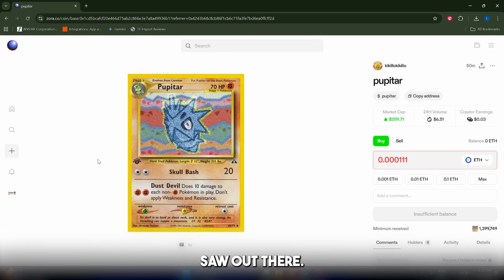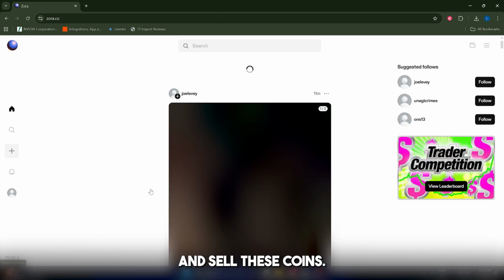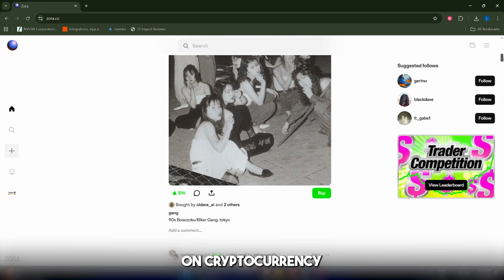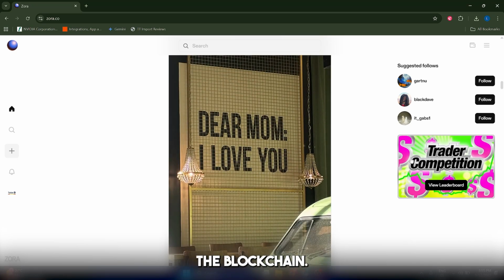Every single post in Sora, whether it's a photo, a video, or even just text, is an instantly tradable digital item called a content coin. When you post, as you can see here, you create a new market for that piece of content. People can buy and sell these coins, and you, the creator, earn a portion of the trading fees every time a transaction happens. And this is based on cryptocurrency and the blockchain.